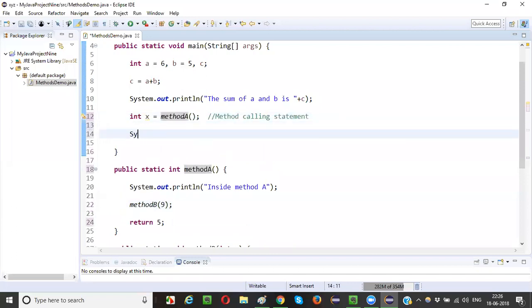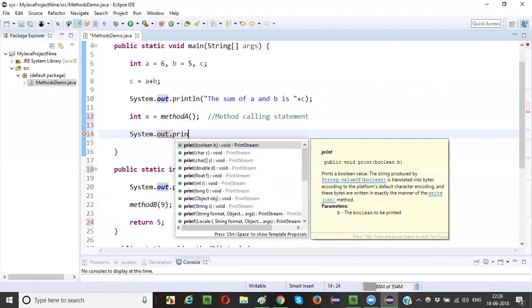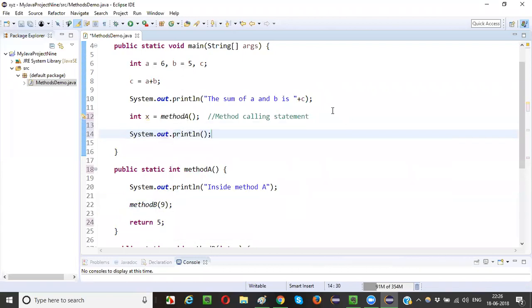System.out.println, the value returned by method A is, plus x. Okay, this particular x.